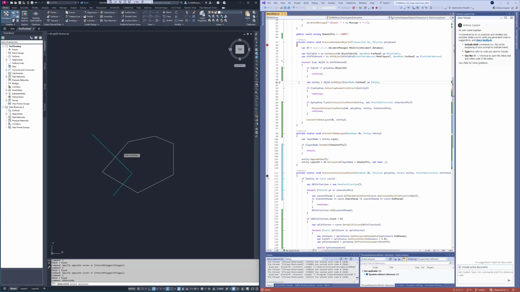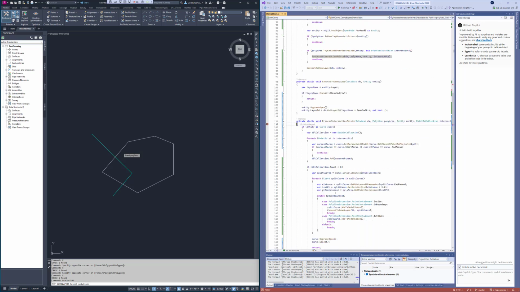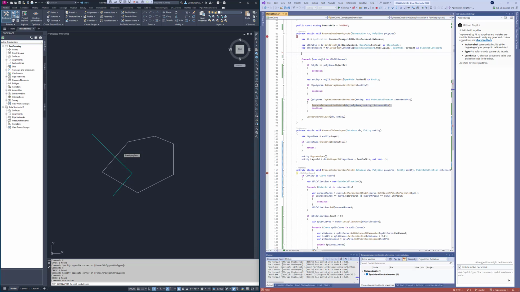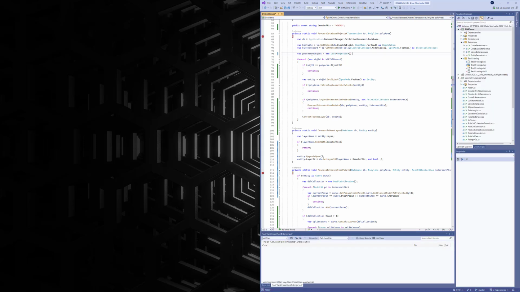And then I think I'm in an endless loop, because once it adds the object ID, I think it's going through. So to prevent it from doing this, I'm just going to go ahead and add in the poly object ID.